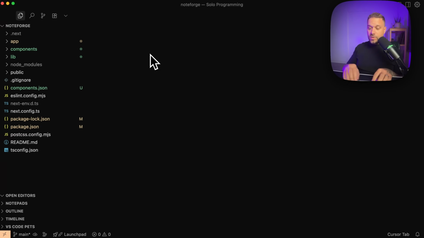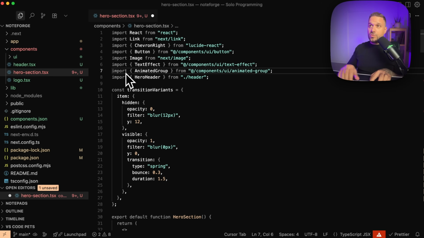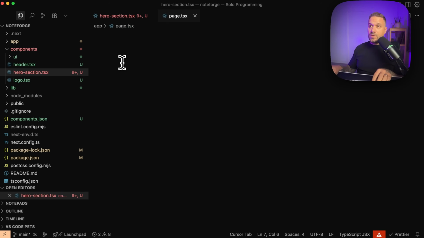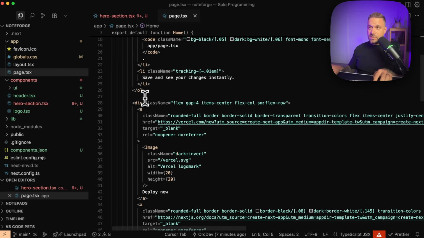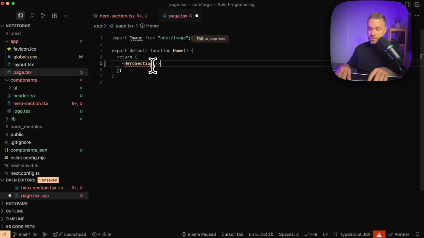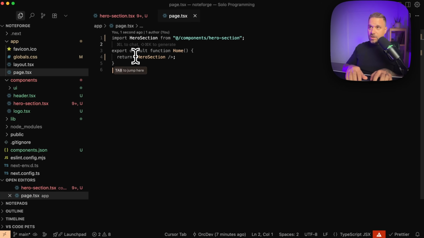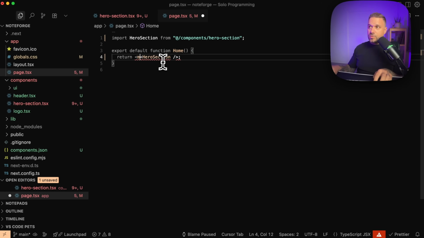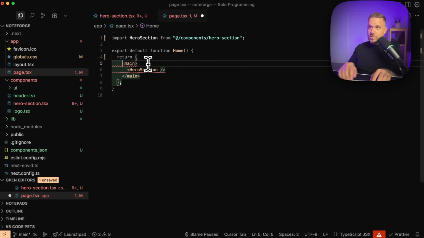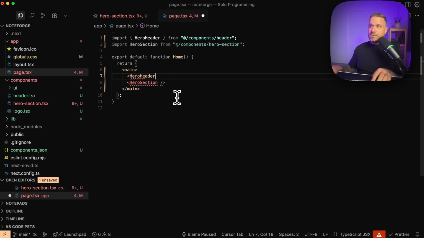And now we can open our hero section. So it is there. Awesome. And we can go to our main default page. We're going to delete all this default stuff from Next.js, and we are going to put our hero section. So we also have our header. I'm going to add that one as well. So here I'm adding it, it's called, I think, hero header. Yes, there it is. Awesome.